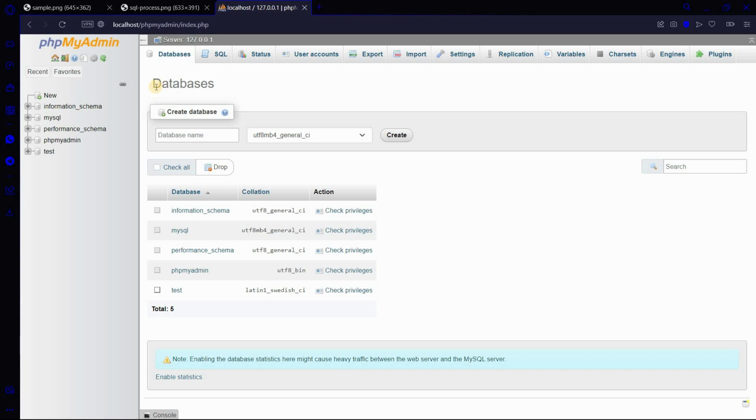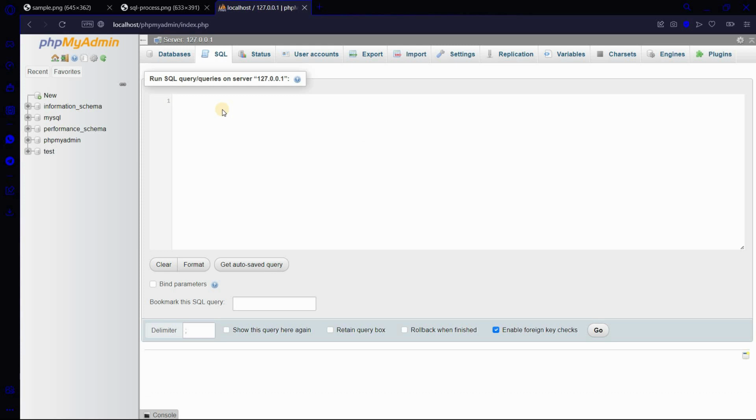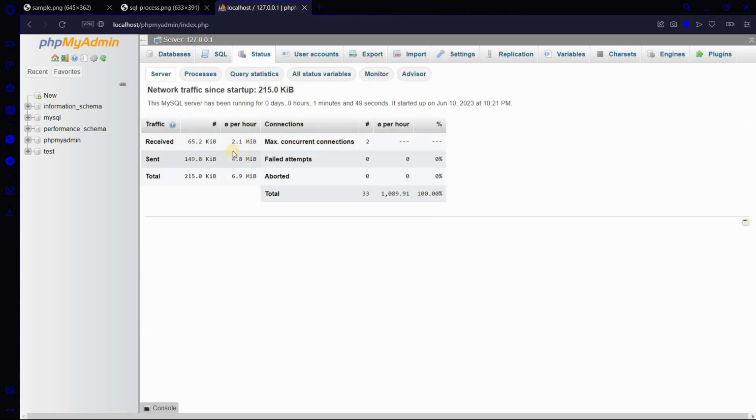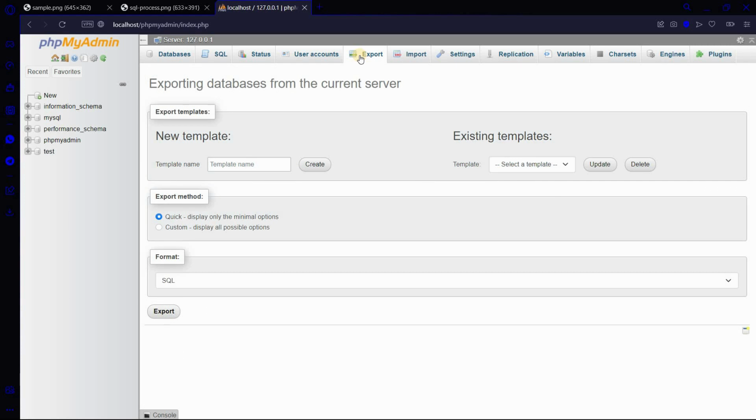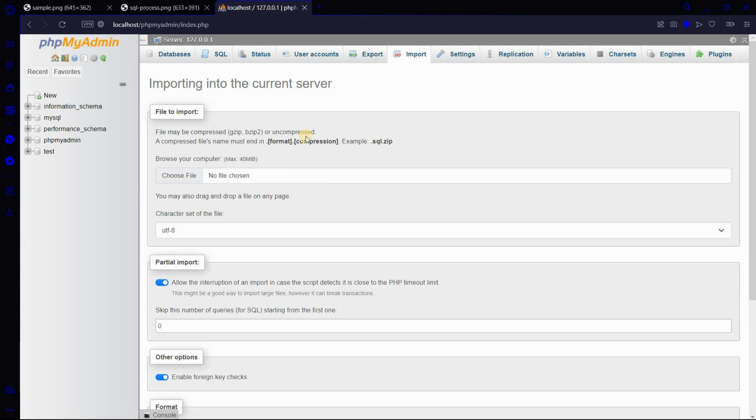You can use database to create new databases or explore the existing databases. SQL is used to write and execute various MySQL queries. In status, you can watch over different servers, processes, and get statistics about them and monitor their performance as well. You can see all users and manage their privileges using user accounts. You can export any data into any form such as SQL, CSV, or JSON, as well as LaTeX and YAML. You can import existing data from local device in any format like CSV, JSON to MySQL format. You can explore other features through documentation. For now, we have covered necessary features for our tutorial.